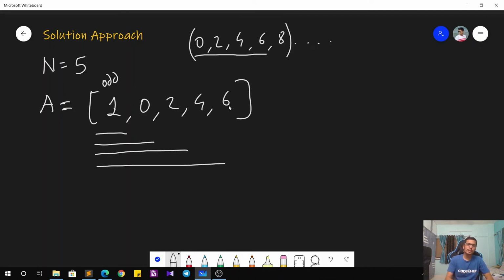But the question is that we don't have to output this array. We have to output the sum of this array. So here you can clearly see that the sum is 1 plus 2 plus 4 plus 6, and that is 13. So we need to actually find a formula. Why? Because the elements are in a pretty ordered manner.